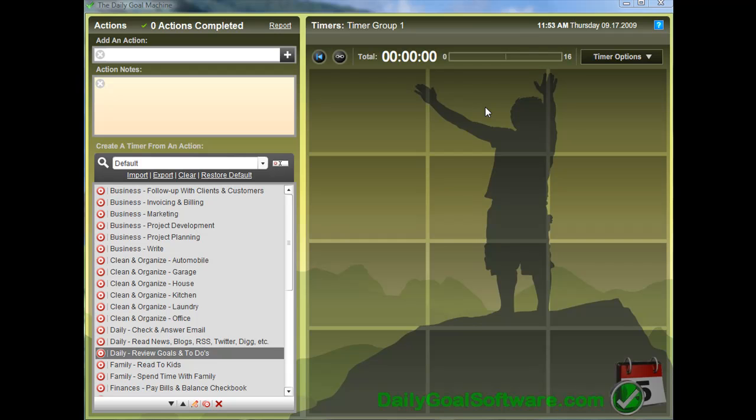What is the Daily Goal Machine? Well, it's productivity software. It's an application to help you to get things done. And the Daily Goal Machine is based on a concept in productivity or time management known as time boxing.